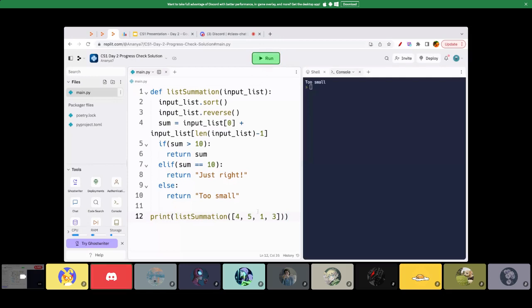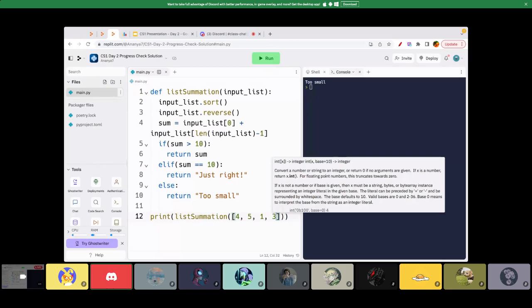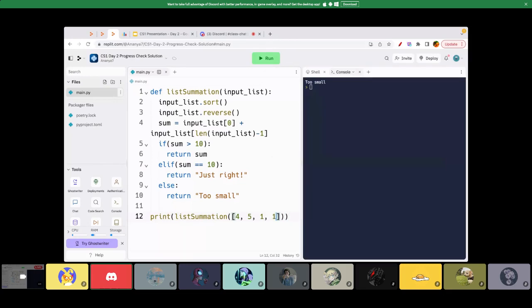Yep, too small. So it's good practice to generally check all your cases for your conditionals, just to make sure that it is running well. Let's use something like 0 to 10, right? And this should add up to 10, because the first and last, when sorted in reverse, will be 10. Should get "just right." All right, so hopefully the solution makes sense.